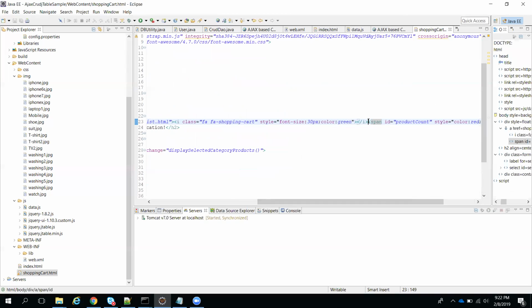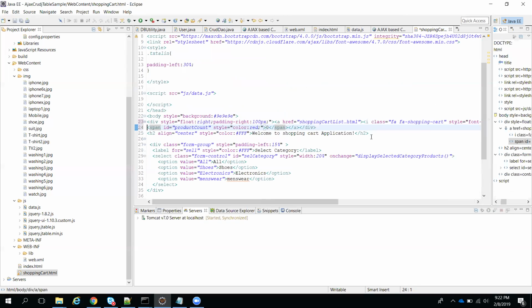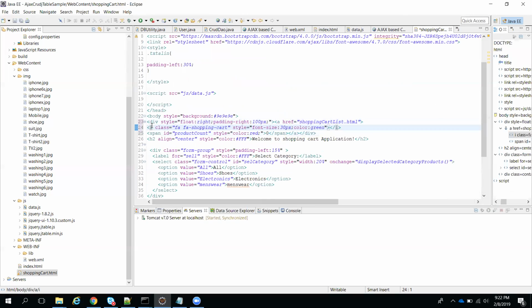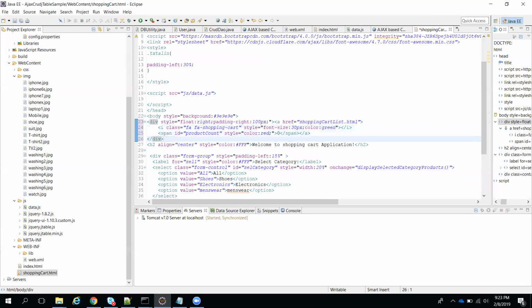So if you want to understand, I will put it in proper way because it is not properly aligned. Okay, so I will show you proper alignment, how to do. That is also important. That's why I'm not done. I thought to show you guys. Okay, so this is my div.